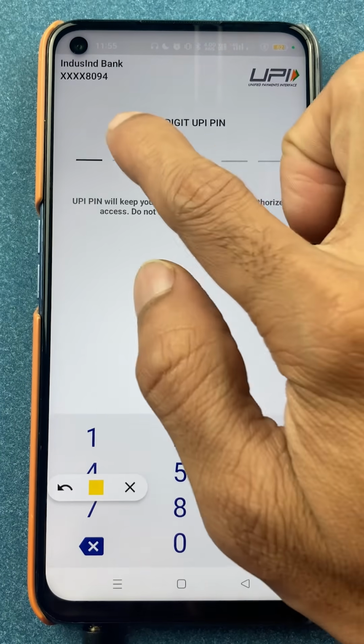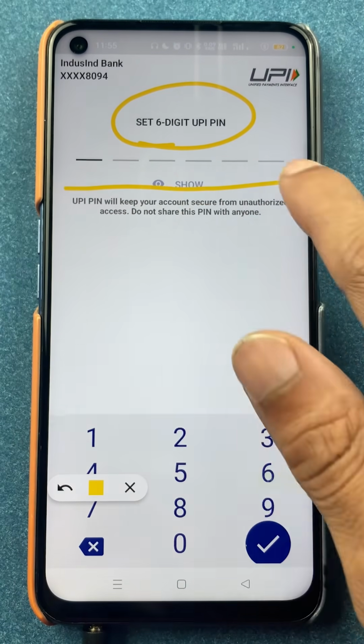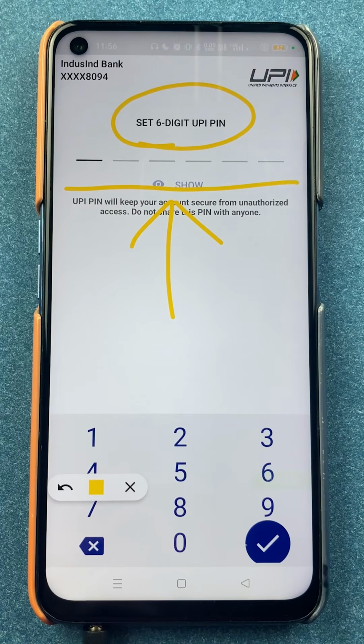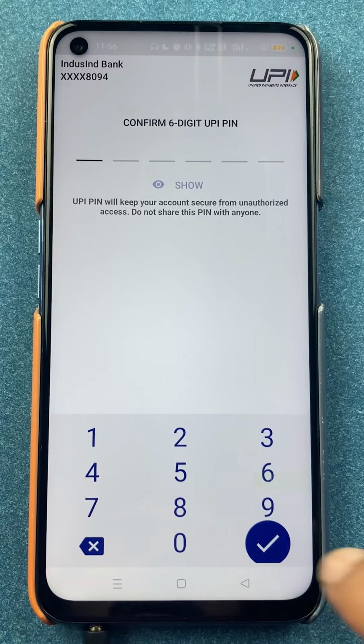On the next page, it will ask you to set a new 6-digit UPI pin. So you have to enter the new 6-digit UPI pin, and then you have to once again click on this tick mark sign. So I've entered the UPI pin. I will click on the tick mark sign.